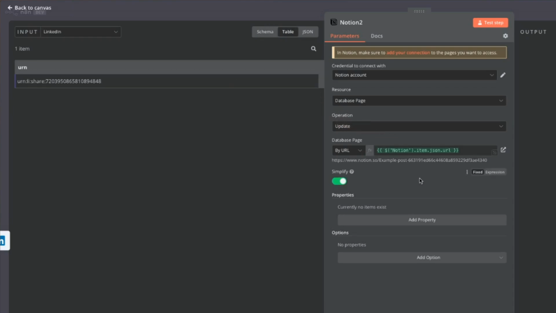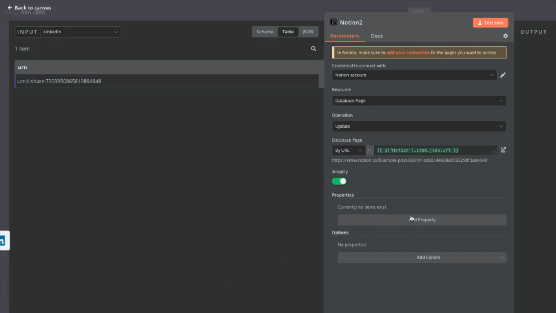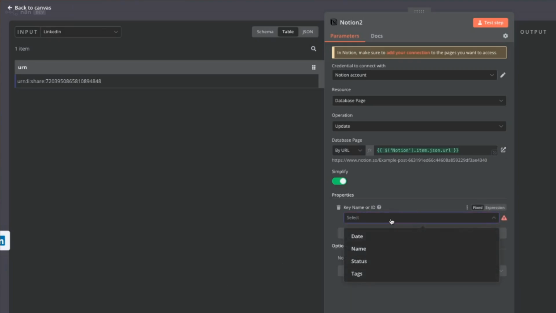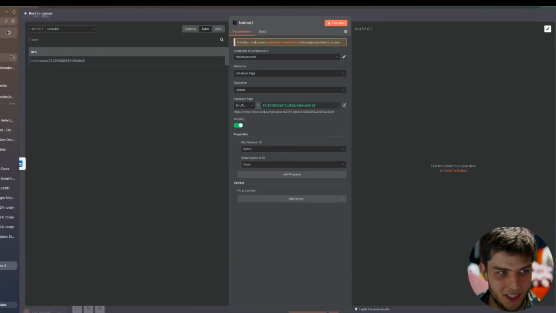And what do we want to update on this database page? Well, we want to update some properties for every row. We want to update this status. So we can go into adding a property to update, and it's going to load the different columns. It automatically detected status, and we can set that status to done. Sweet.